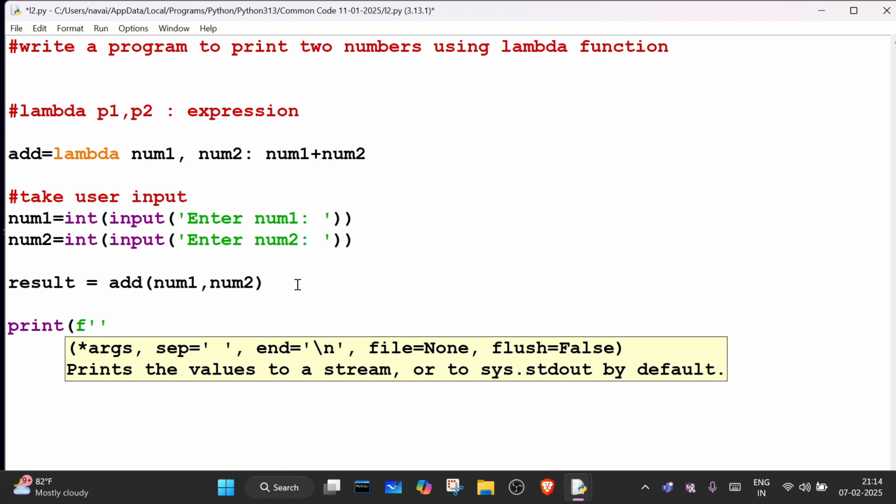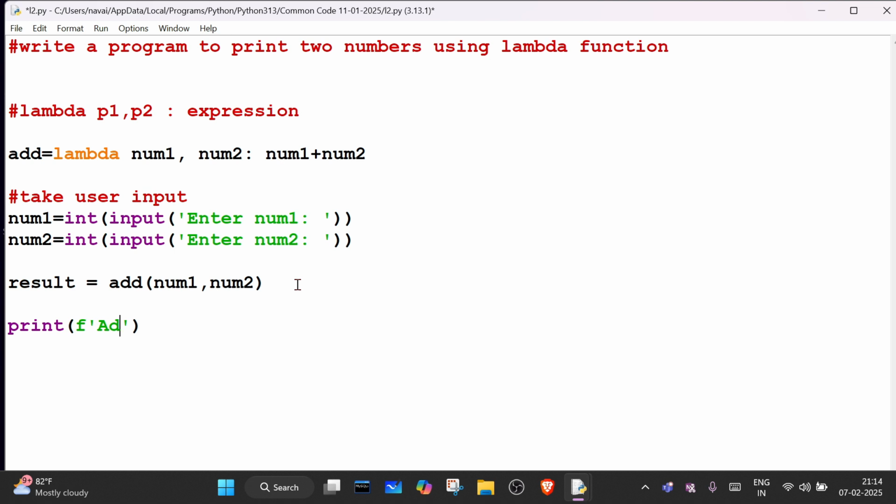After that we can print using an f-string. We can print the addition result. Or it's better to write some... okay, add function and add variable both would be the same then. So the variable name could be anything, like addition.